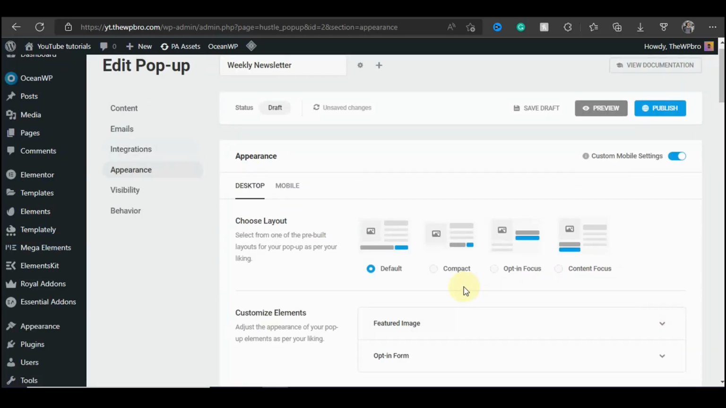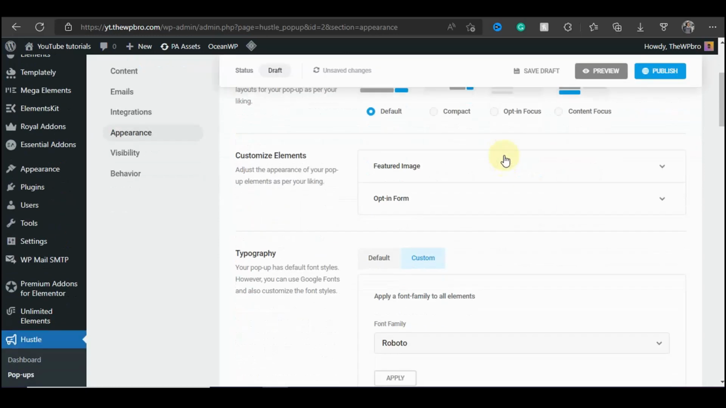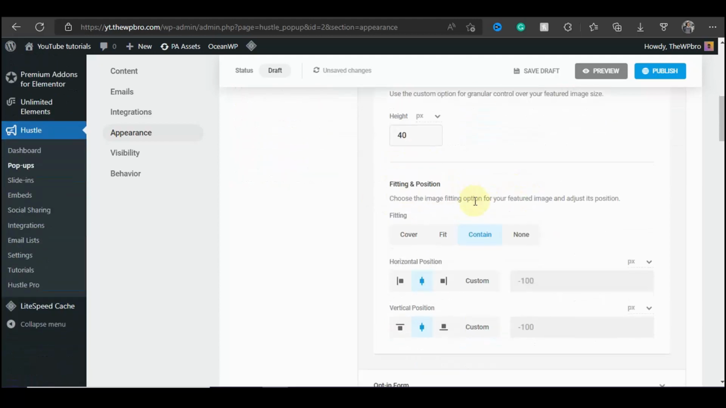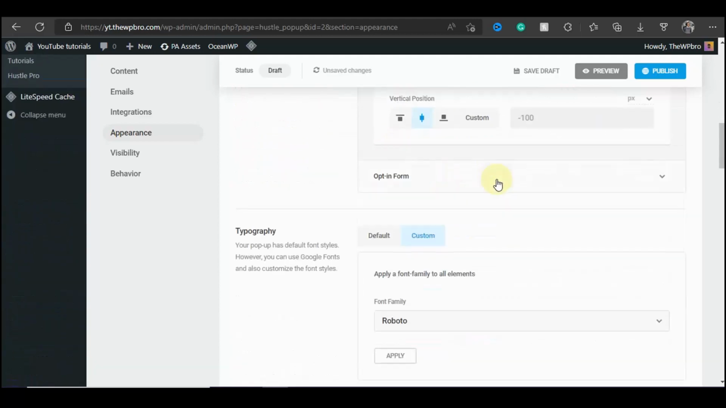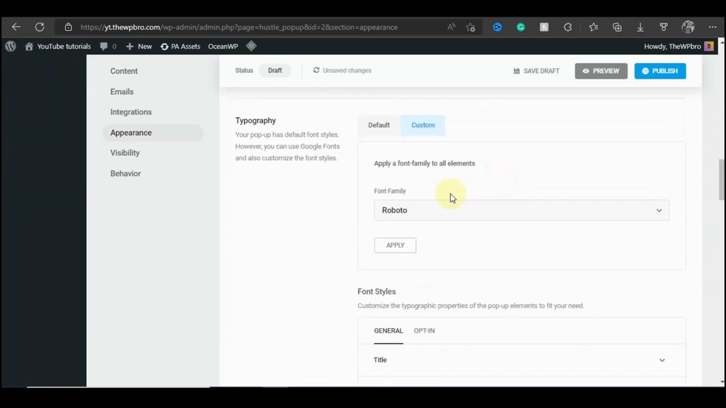Okay, so we are using a template, and this template has been designed professionally. So you don't have anything that serious to do when it comes to design of these templates. But in case you just want to modify anything around, you can just play around with everything here. You can change the featured image, you can change the alignment for the featured image. You can change the size. You can change the fitting and position. And also for the form, you can decide to play around with everything. And also you can decide to change the fonts for the pop-up.